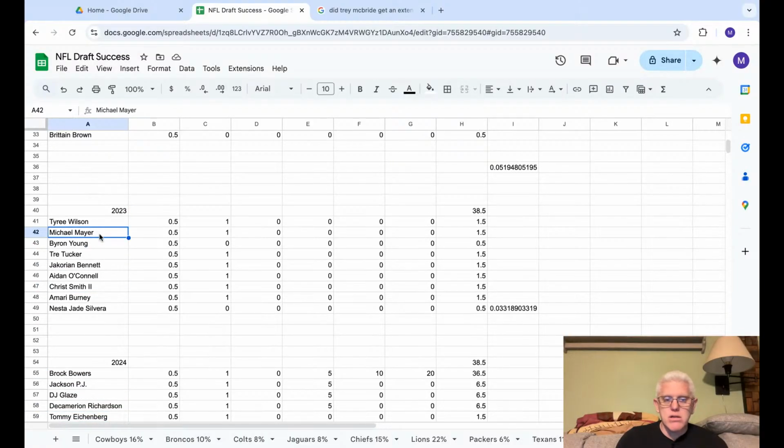Michael Mayer got benched for Brock Bowers. And now look, Tyree Wilson, he might develop. He might wake up. Mayer may not be your starter, but he might really contribute. It looks like the Raiders have said they're done with Aiden O'Connell, but if they're on your team still, they can contribute to your team, and that's something.